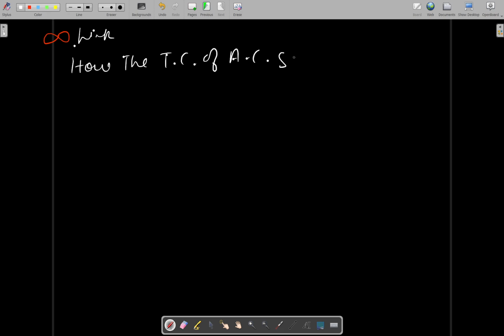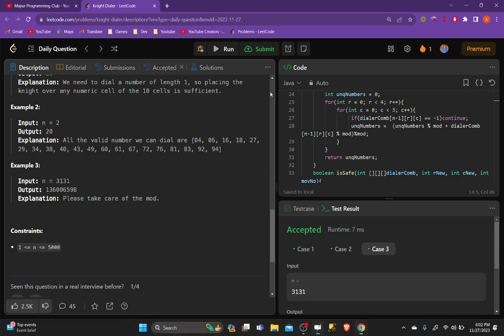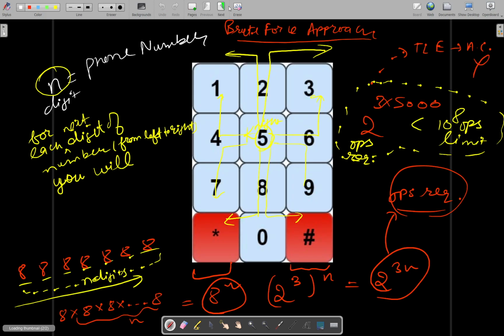I will also be providing a link for an article describing how the time complexity of an accepted solution varies according to input size. So what we have to do is optimize this brute force approach in order to get our solution accepted.